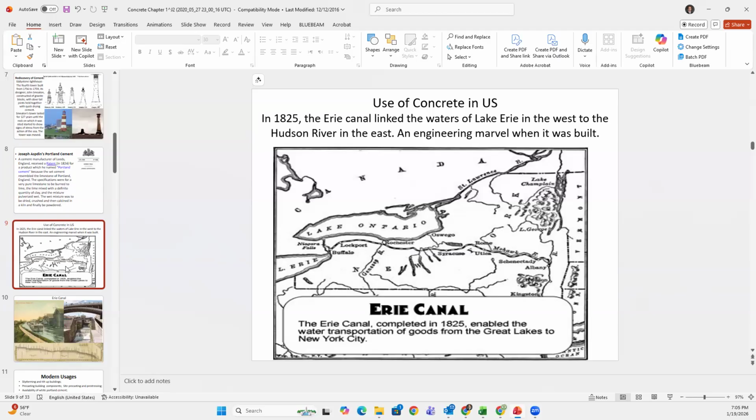So in order to ship lumber to New York, to Toronto, to Boston, they used the Great Lakes and a river called the St. Lawrence River.